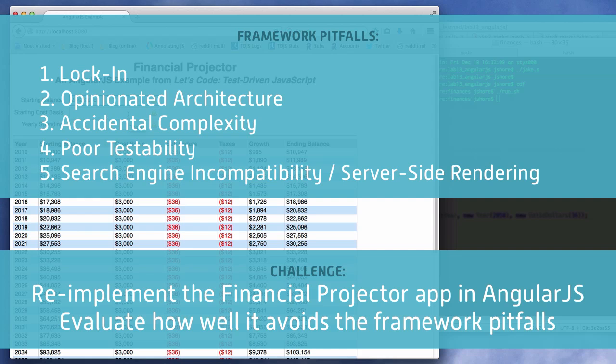Yes, we do. And search engine incompatibility, well, that should be pretty obvious, but server-side rendering is also important because that has a lot to do with latency, or basically perceived performance of page load. So you do want the ability to run your application on the server. Most front-end frameworks can't do that.